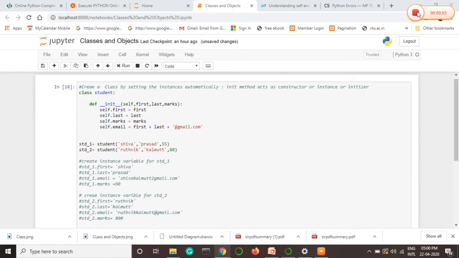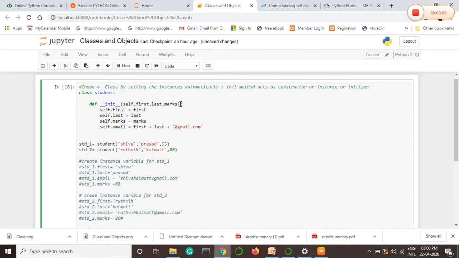There was a small problem in the program: I was missing a colon in this particular case, and at the same time I was missing a space here. We were discussing setting instance variables automatically by using an init method, which acts as a constructor, and self is an instance which helps us fix the values for specific instance variables automatically, based upon the objects that we specify here.